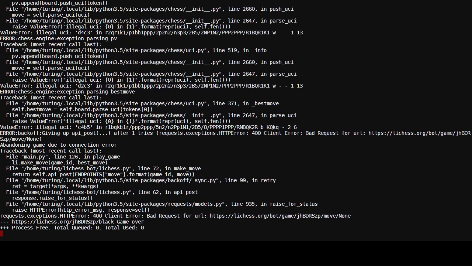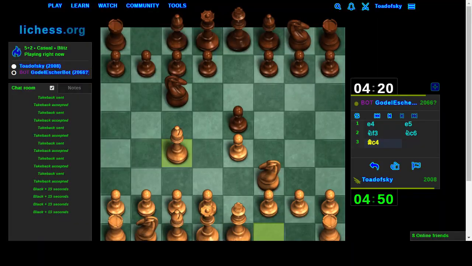Now, I thought that there were some new error recovery mechanisms that were part of the latest library code. Apparently, I made a faulty assumption. Well, I am so confused. A 400 client error, bad request for URL. Not sure what that refers to. That's kind of amazing that so many different errors occurred here.